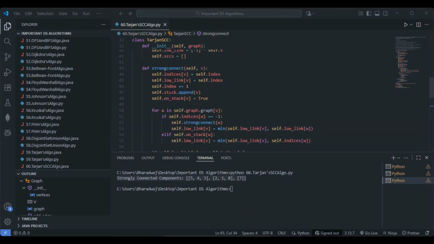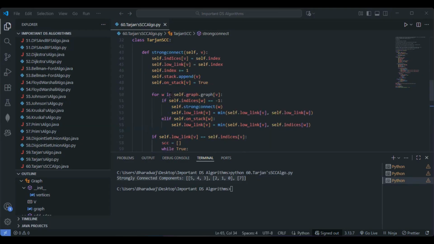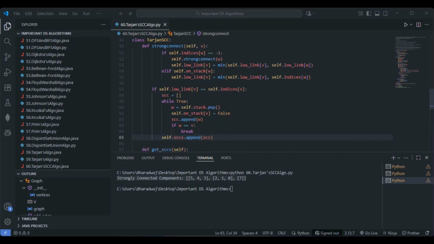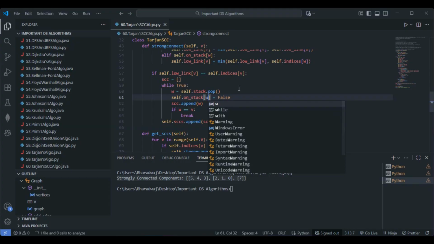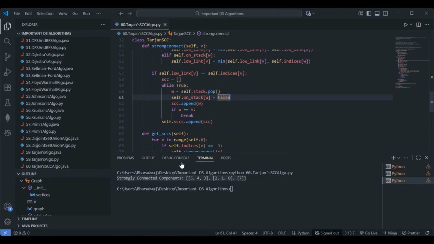In the strong connect function, what I have done here is, this one has to be self.on_stack I have made use of. So here we have to pass w, not v actually. So this one has to be w actually. This is fine. Now let me clear the screen and run it.